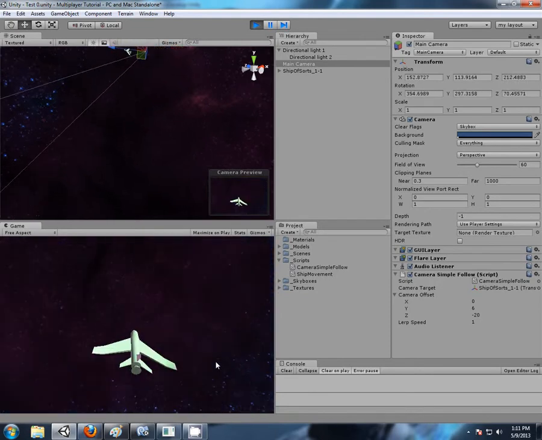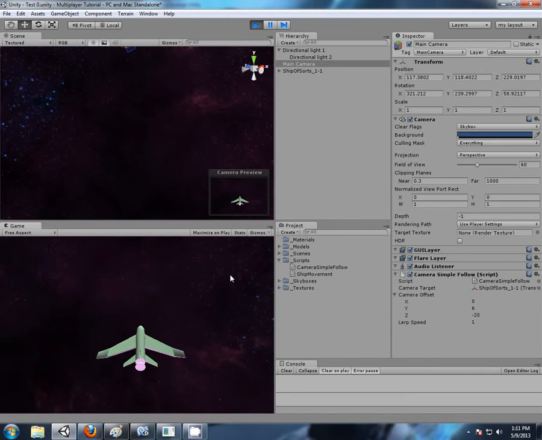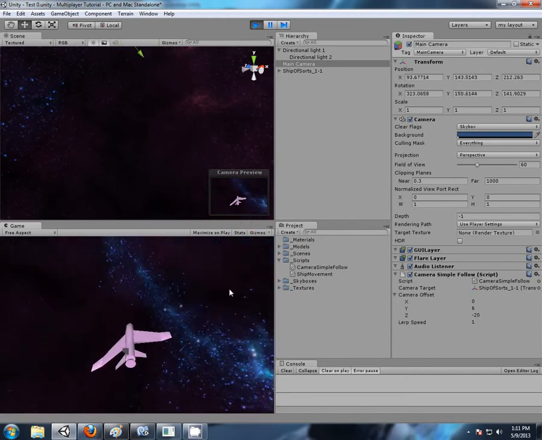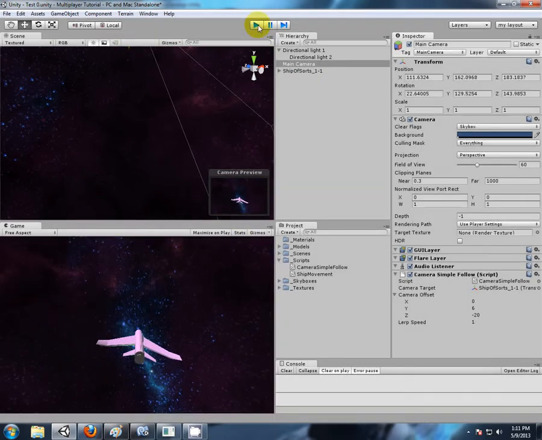Oh, but at least the flight controls feel alright. It's just the camera that's awful, but the thing moves fine. Okay.